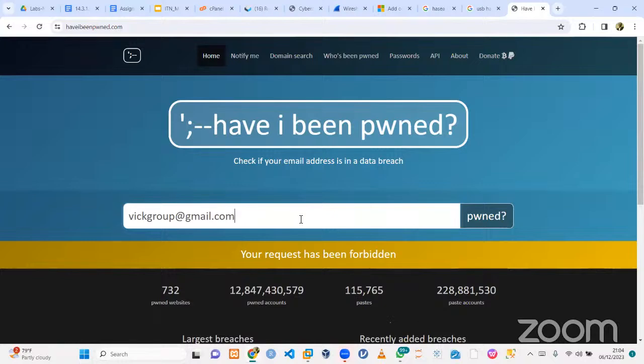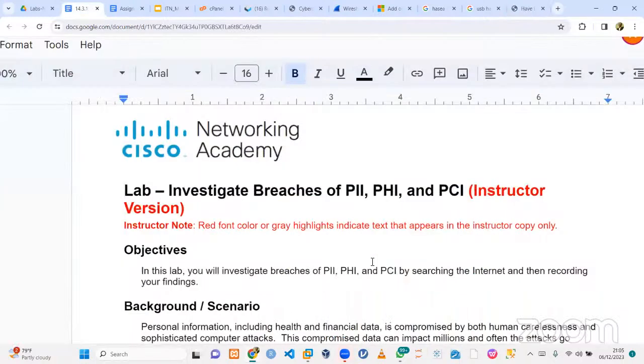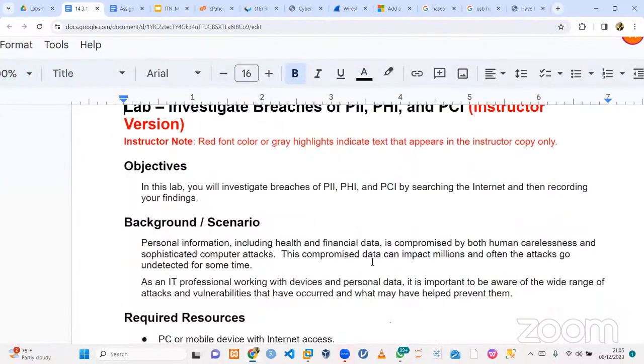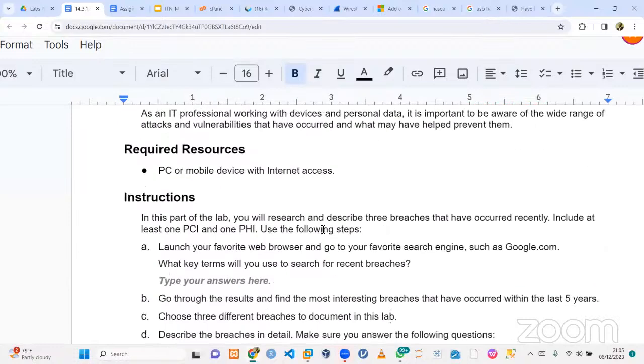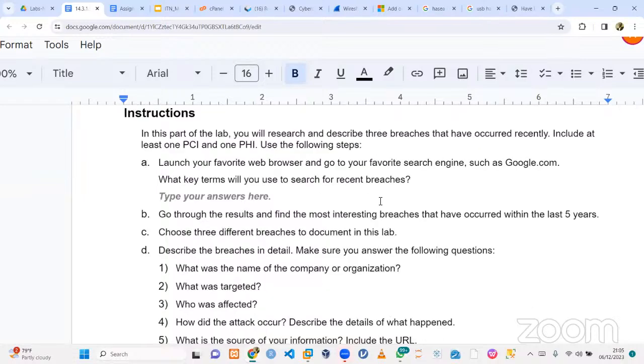What this site is going to do is tell you if your email has been in any cyber breach. What's a cyber breach? A cyber breach is an occurrence where data has been stolen or data has been exposed. Right, that's what you call a cyber breach. Now here, what we're trying to do is investigate if personal health or financial data have been exposed, right? So for this lab, you just need your PC or mobile device with internet access.